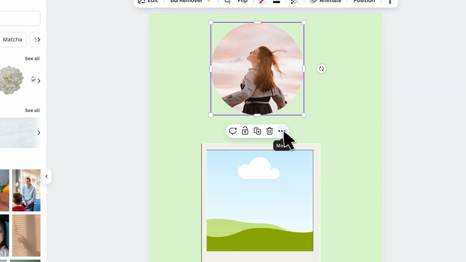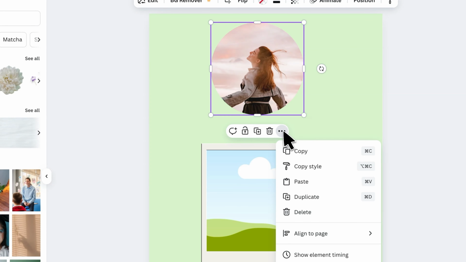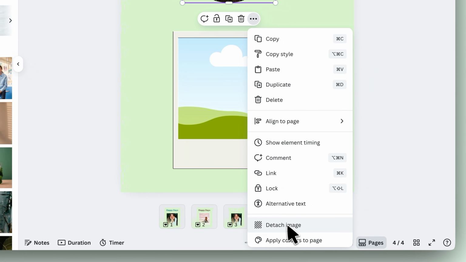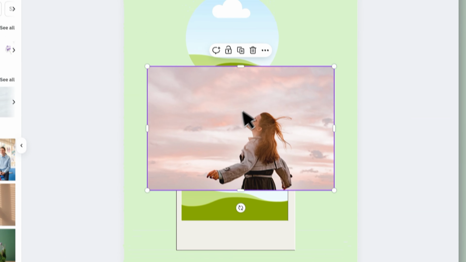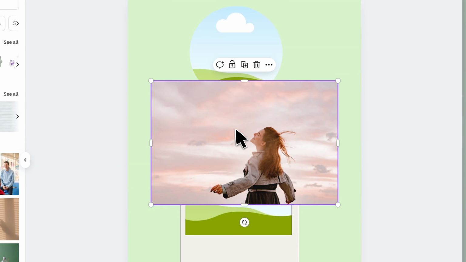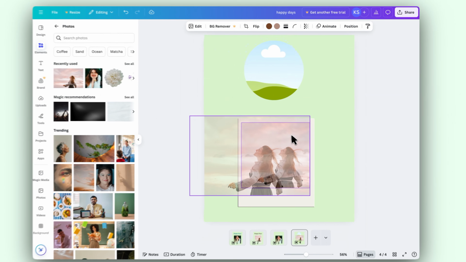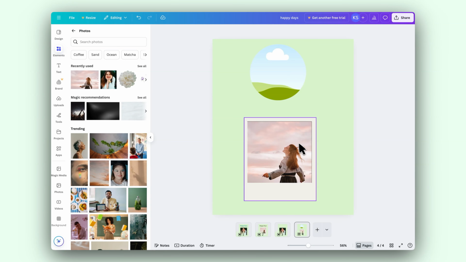We can come to these three dots and scroll down until we see detach image, and that pulls it out of the frame. I'm going to click and drag it into the one below because this is the one I want to use. I'll click on this circle frame, which we were just using as an example, and click on the rubbish bin to delete it.